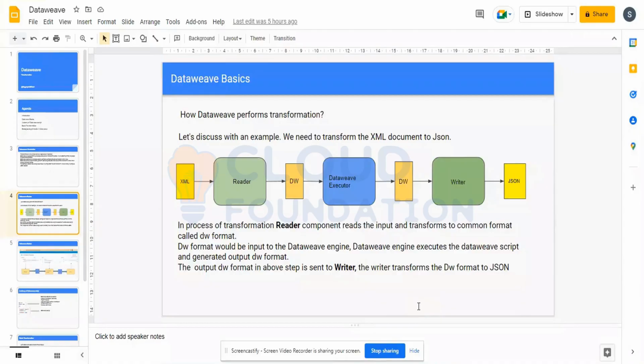These are all internal only. We are not going to see these components while DataWeave is executing. This is what we are discussing, how the transformation happens inside DataWeave. We do not worry about the reader component or writer component. I'm just explaining how DataWeave performs transformation, what the internal components are. Okay, so my goal is I want to transform XML to JSON.